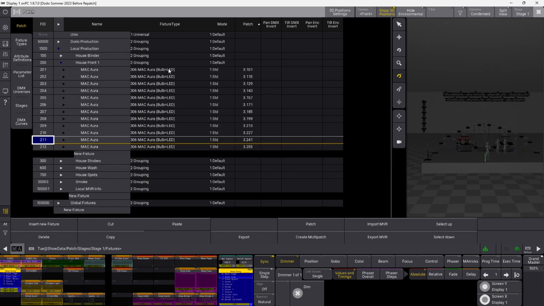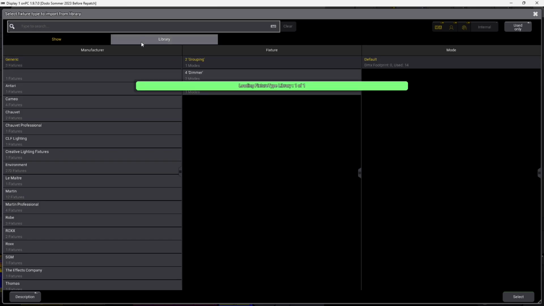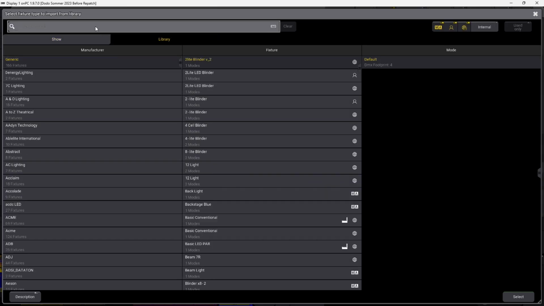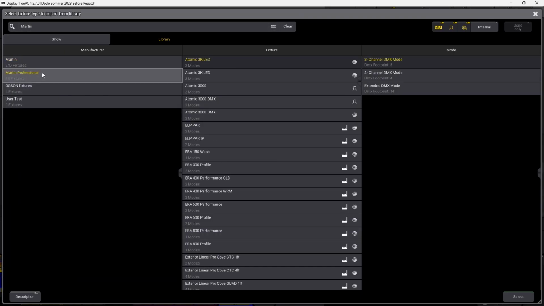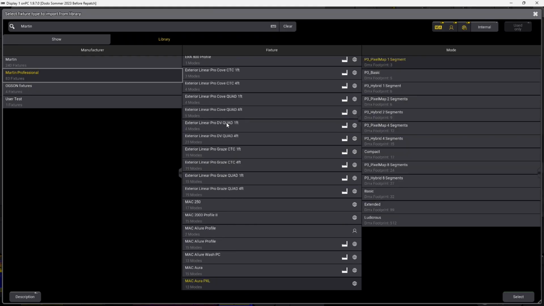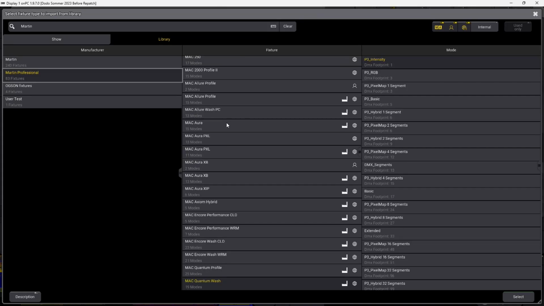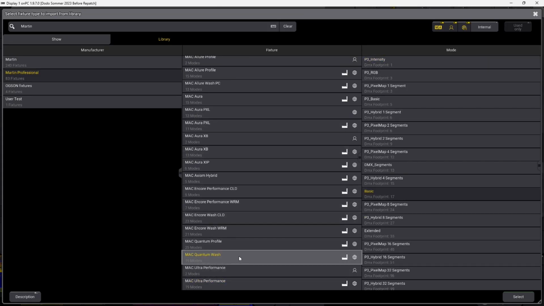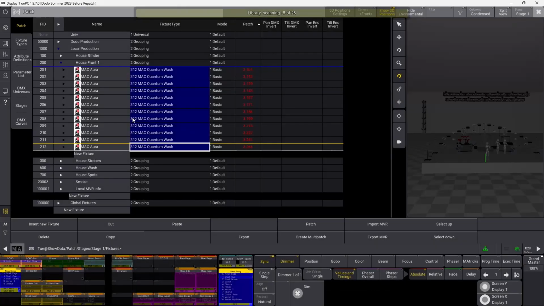and see our Auras. You can see they are also a dummy fixture. I can right click and maybe choose a fixture we haven't used before in the show. We can say Martin, and maybe see if we can find something funny down here. We can use an XB, we can use maybe a Quantum Wash just for the fun of it in basic mode. There we go. And now the patch is wrong.